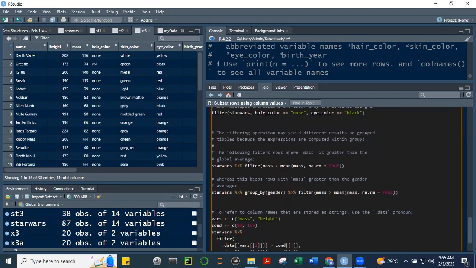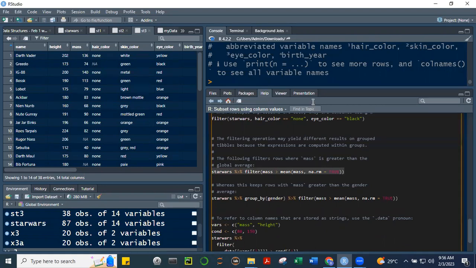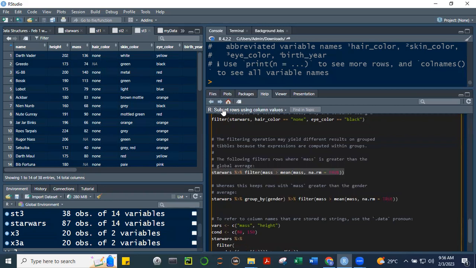All right. Now let me introduce you to this pipe operator. This is very important. Okay, this one, the pipe operator, is a very powerful function because it allows us to do multiple steps, okay, in just one code. Okay, so let's follow this. Please copy this.